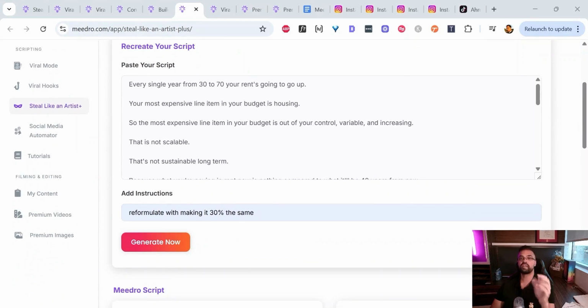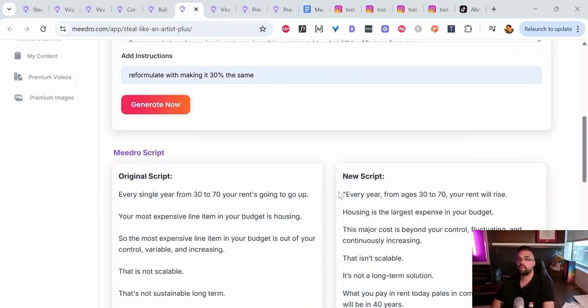Then you save that to keep using that moving forward. But now what you can see, because I selected 30% the same, every single year from 30 to 70, your rent's going up. Your rent will rise in here. Housing is your most expensive line in this. So now what you can do is you have a similar script that actually proved to go viral, and now you can say it in a different format.